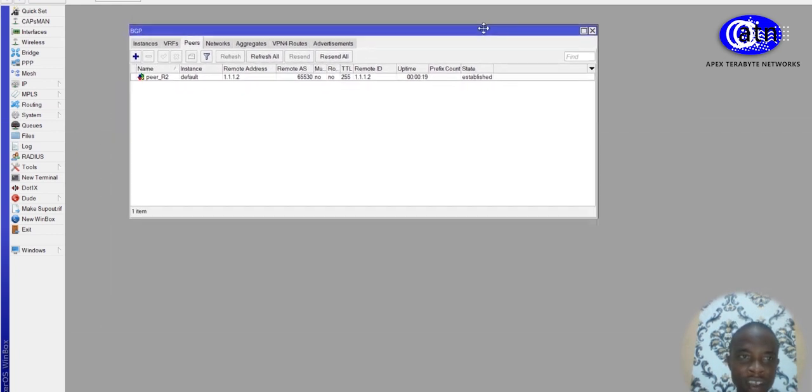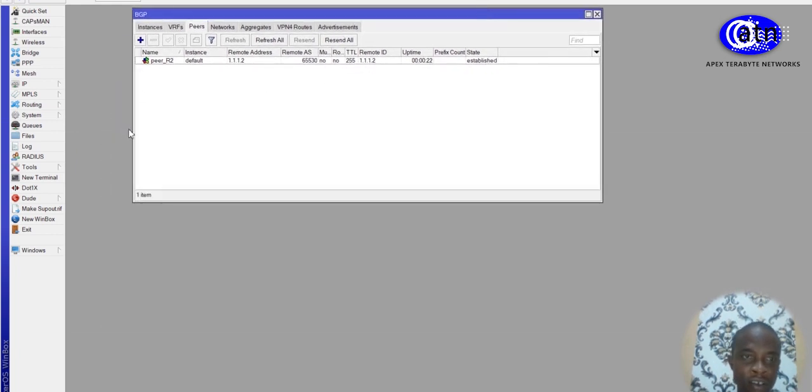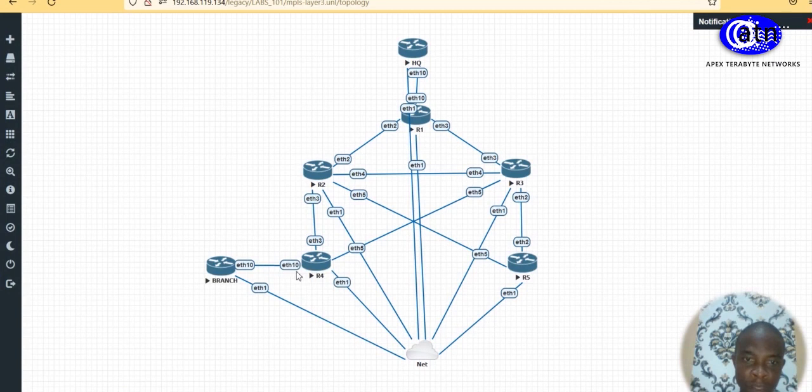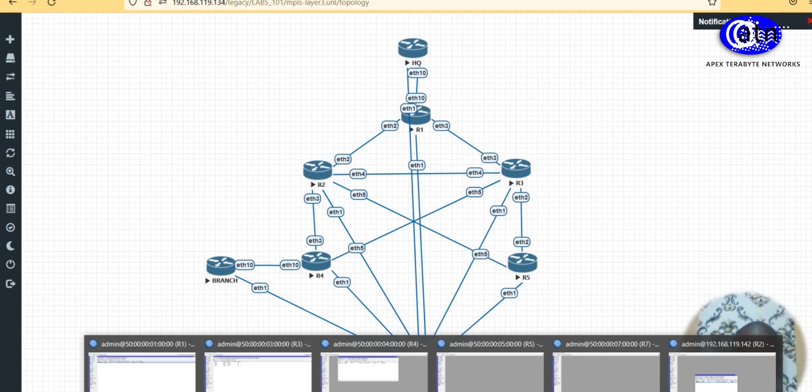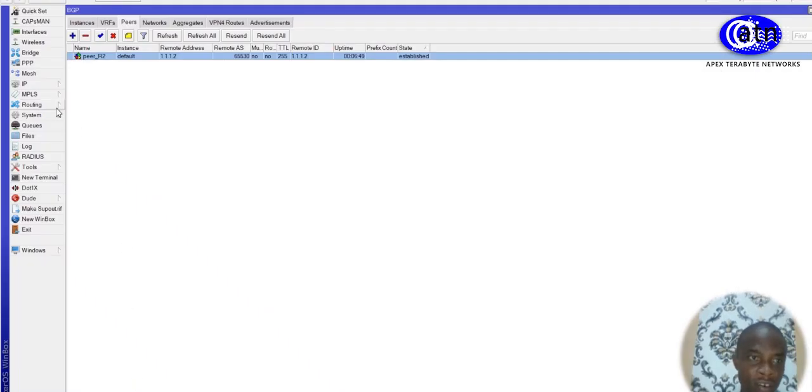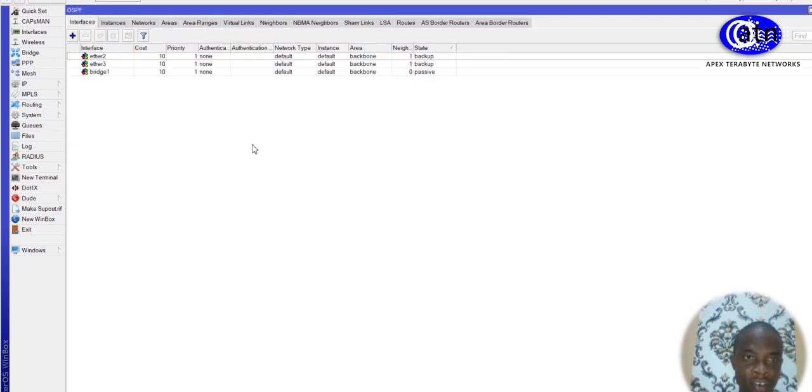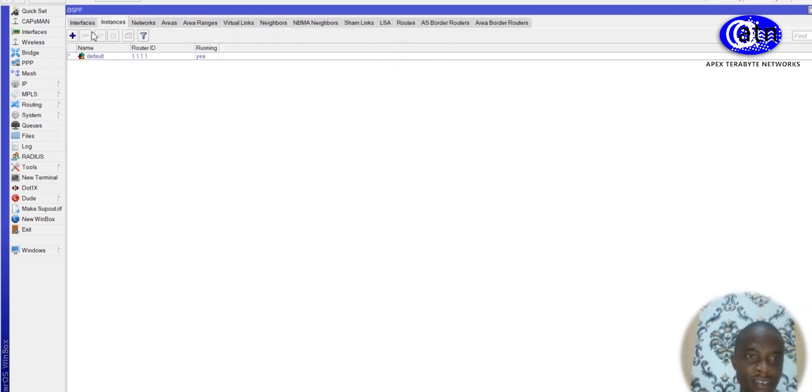So because we are doing layer 3, the routing protocol between our core, between the PE and the CE, is OSPF. So we need to go and we are going to do that between R4 and the branch, as well as R1 and the HQ. So let's go and do the OSPF configuration. But for this one, it will now be another instance entirely. So let's start from R1. Routing OSPF. We are creating another instance.